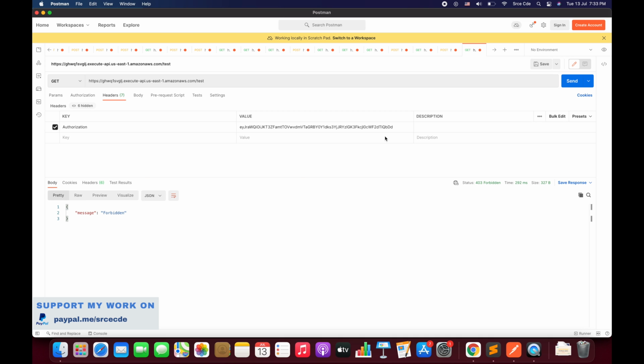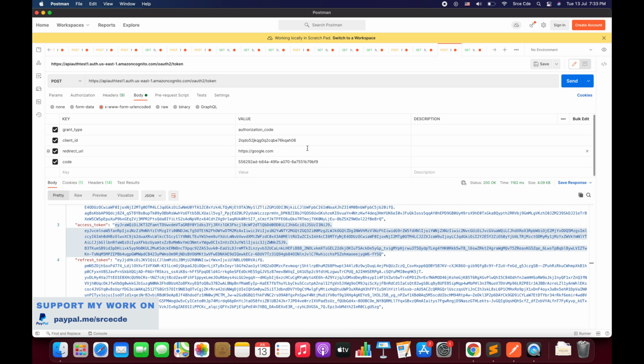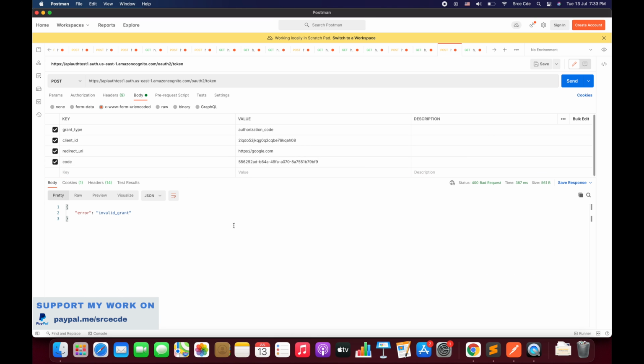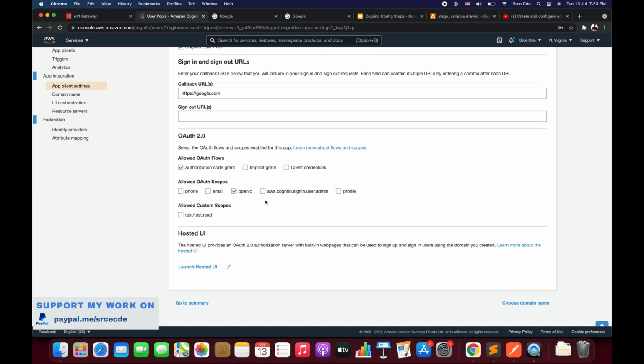Now let me show you one more thing. Let's navigate to this post tab. Now if I try to reuse the authorization code and if I say send, then it will not allow, right? So you can use the authorization code only once to generate the access token, correct? So that's basically authorization code grant, and that is how you can secure your API endpoints using the JWT Authorizer via authorization code grant. Now let's have a look at the implicit grant.